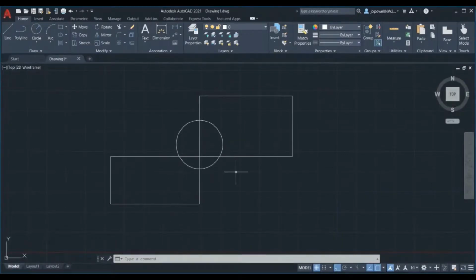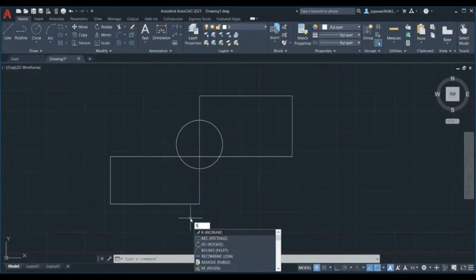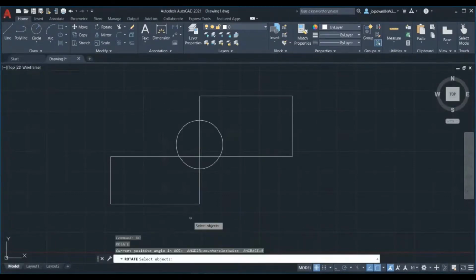Okay, now I want to rotate this whole thing by 45 degrees about this point over here. So first things first, let's turn off ortho mode because we're not rotating by 90 degrees. So F8, ortho's off. Now to use the rotate command, we're going to type in R, O, and then push enter. Now we're going to select all these objects right here. Now we'll push enter again.